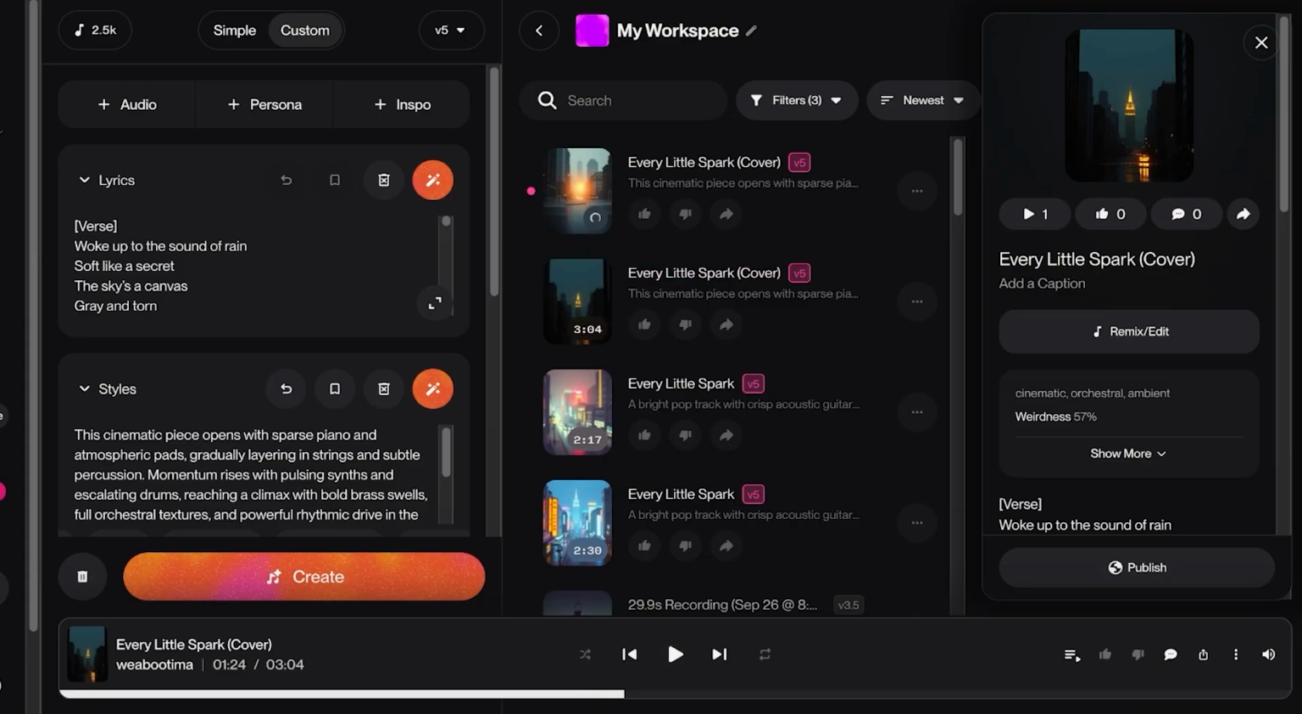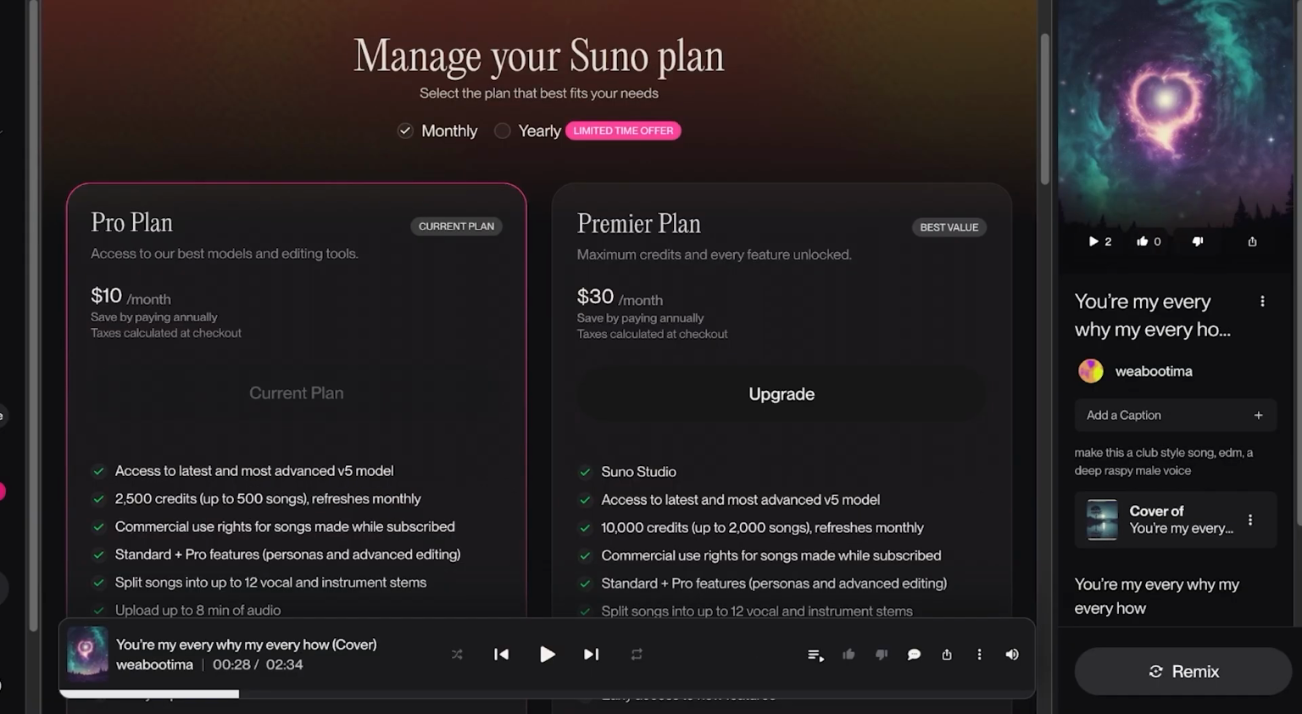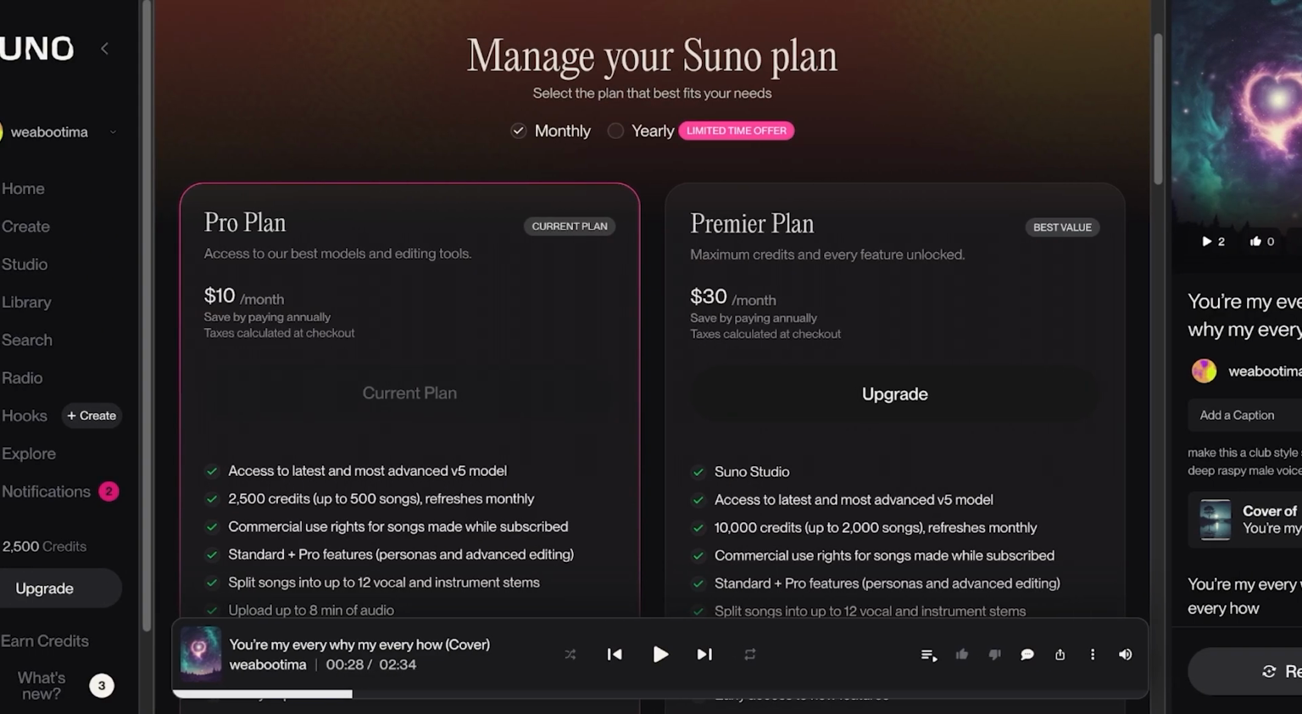So you guys can now hear how wonderful this sounds, and in this way you can create any style of music that you like. Now you can use V5 for only $10 a month on their Pro plan.